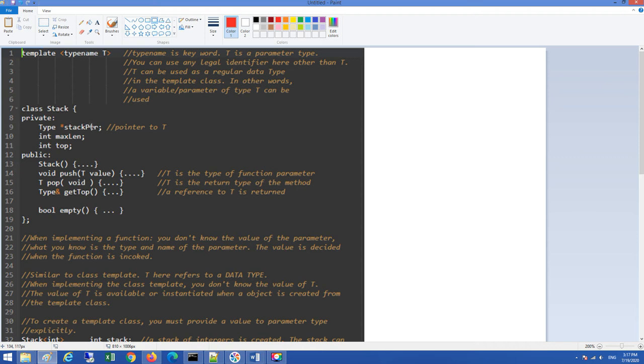So in here, sorry, I think there's a typo. This should be T. Okay, similarly in here. Okay, so you can define a pointer to T. Okay, you can have a method return a T, or take a value of T as a parameter. Okay, so this is class template.